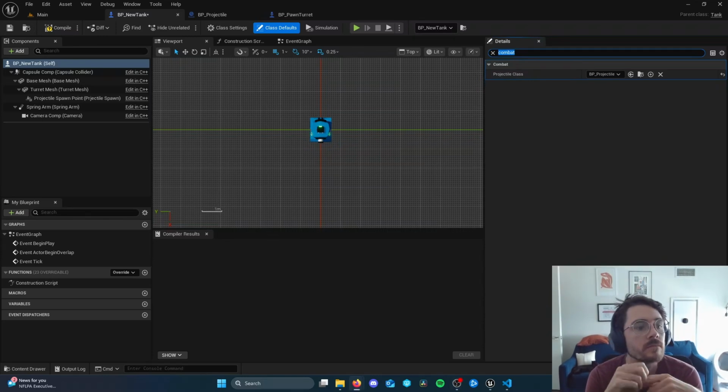This is the T_subclass of variable that we called projectile class. Now notice we can set it here, and we can set it using a dropdown. And if we click on the dropdown, we have three options. We can set it to none, which is what it's set to by default, which basically means it's a null pointer, or we can set it to projectile or BP projectile. That's what T_subclass of allows us to do, is set this projectile class to a particular type based on projectile, since that's the type we chose when we made the variable.